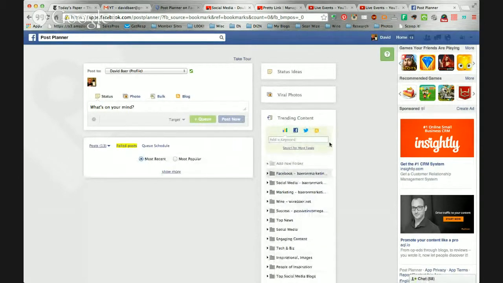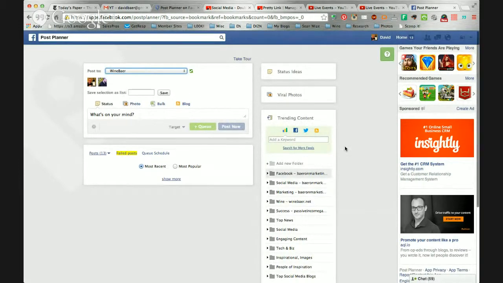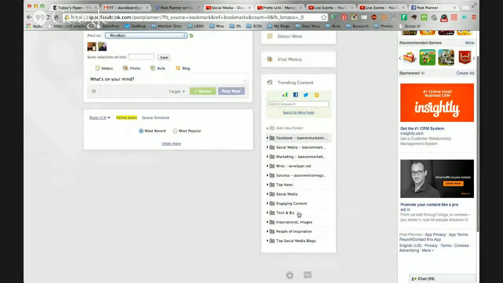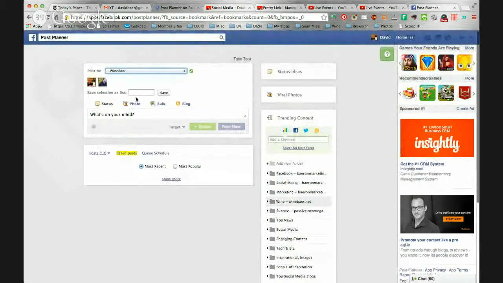Now, this last section here is called trending content, and again, I'm going to go back to Wine Bear, and I think wine. Right, so I have a wine folder that I created, but these other folders are things that I can find elsewhere. So for a moment, let's pause and tell you that I can create folders on any number of topics. I can create trending information.